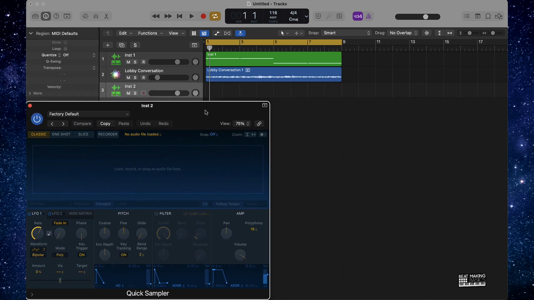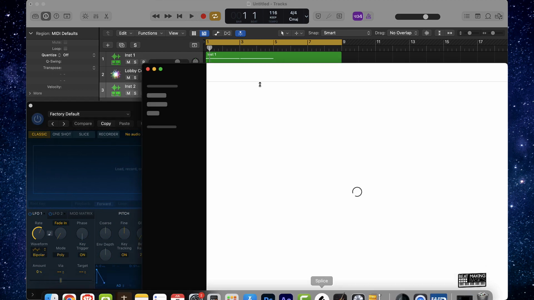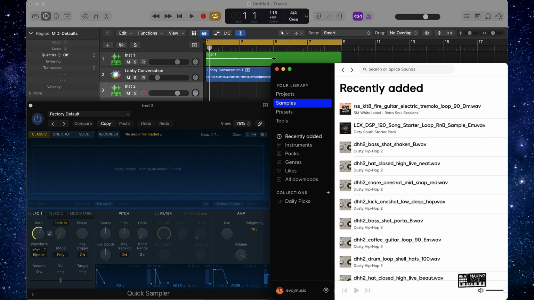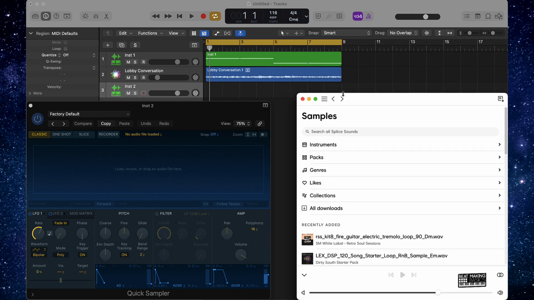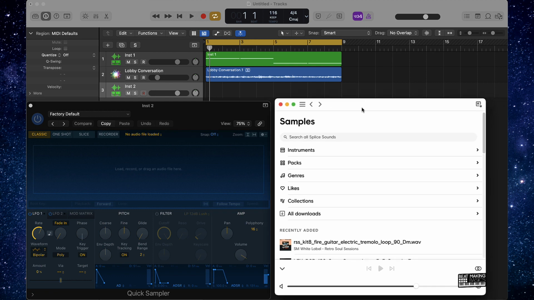Splice is a real good resource, especially for like one shots. A lot of people talk negatively about using the actual loops and melodies and stuff, but one shots, come on, Splice is like a real good resource for that, folks. So let's just go ahead and get something like that going.